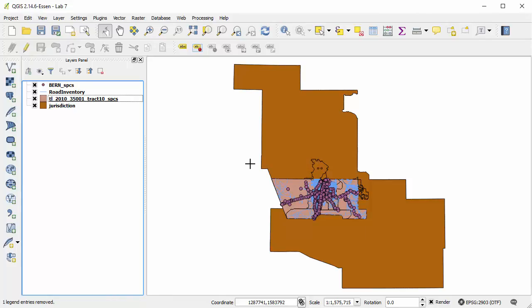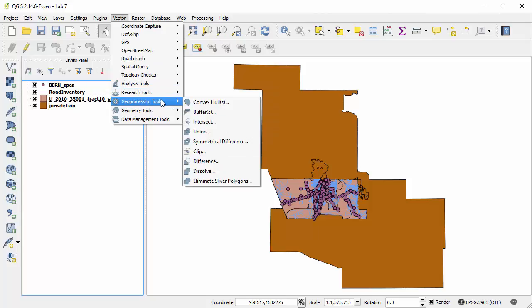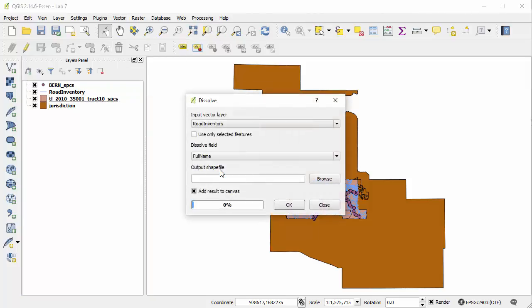So let's go ahead and save our project. And for the map, we need a polygon that represents the county boundary. The census tracts collectively define the county, so we'll use the dissolve spatial analysis technique to create a county boundary from the census tracts. So I will click Vector, Geoprocessing Tools, Dissolve. And when I click that, it opens up the Dissolve window.